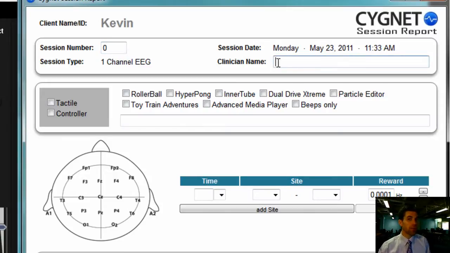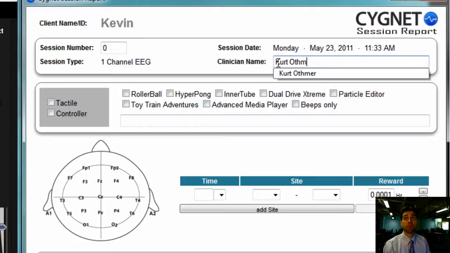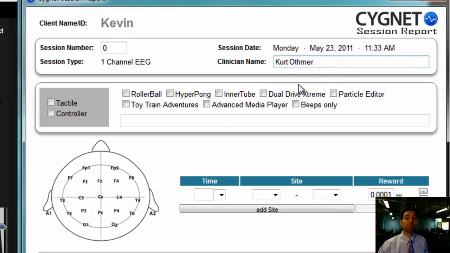And it would already know the clinician's name if this was a second session or a later session for this client. But it doesn't know me yet, so I'm going to type in my name. And notice it gives me this little pull-down option here, so I could grab my name from the history. If I'd worked on this computer before and already had my name in there, it allows me to just pull that down.